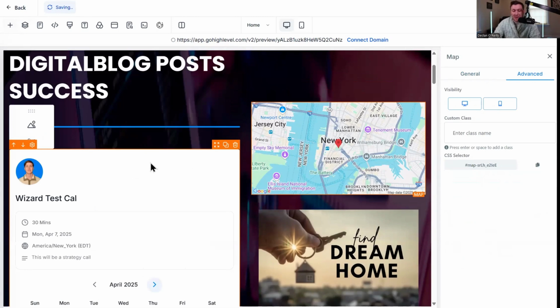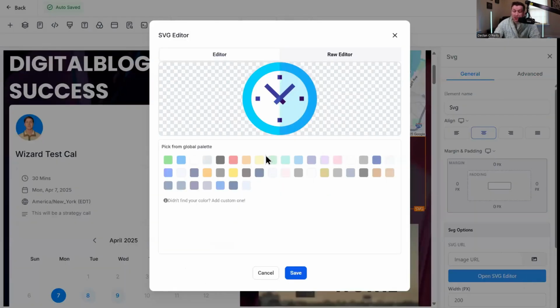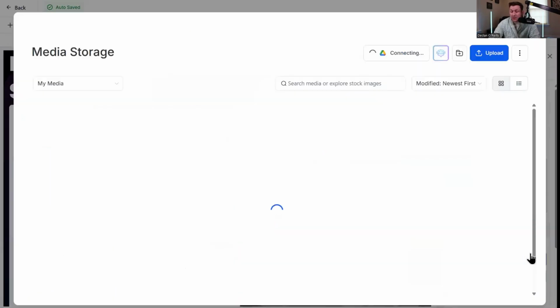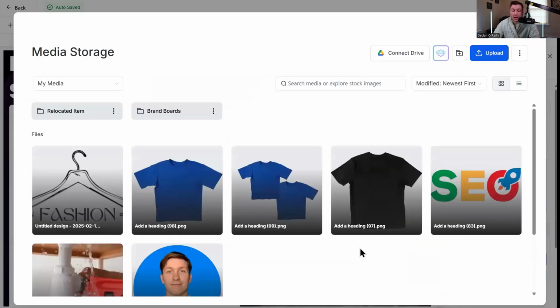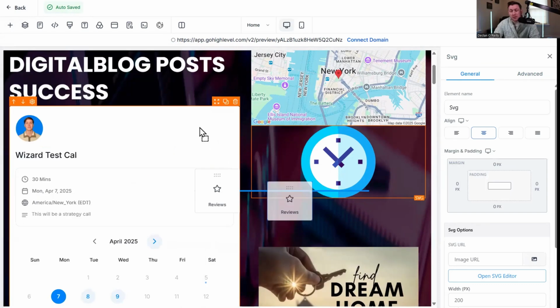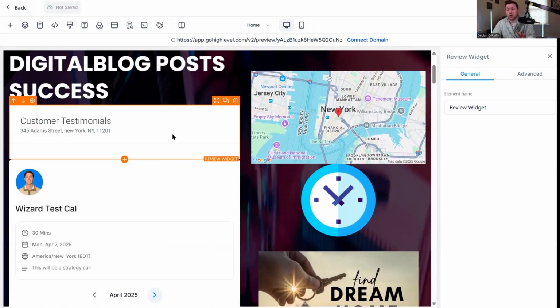SVGs, these are just basic files you can add. So like a clock, a picture, and you can just come right in here to open SVG editor. You can pick the exact colors you want, how you want that to look. By the way, SVGs are literally like cartoon images, and you can just upload them in here, and then you're good to go. I never really use those, so that's up to you. And then reviews, this is a lot of stuff that's reputation management. If you already have the review site set up, this is pretty cool. This will just pull in all of reviews.